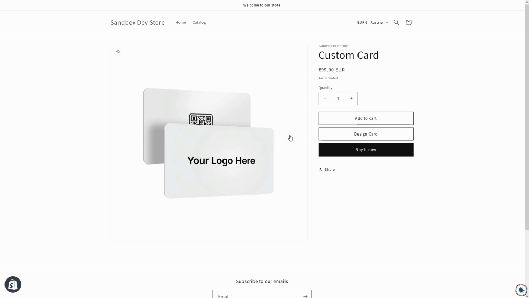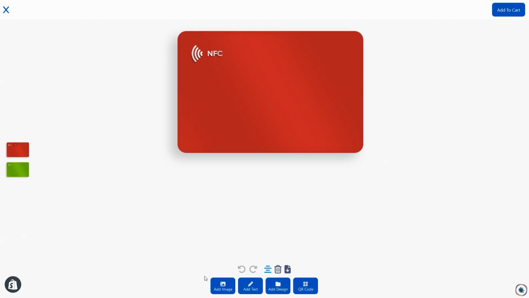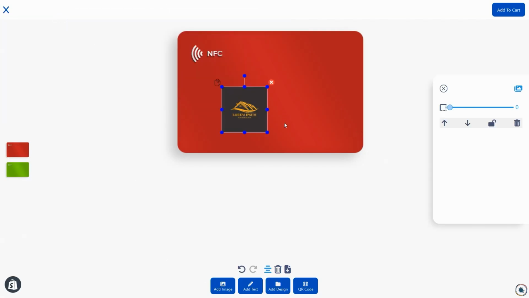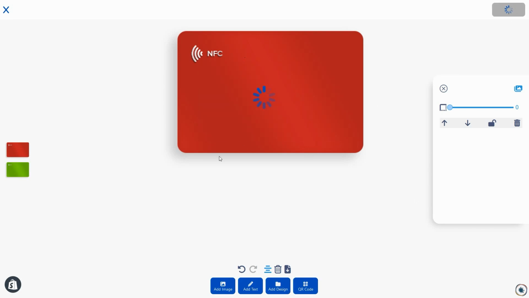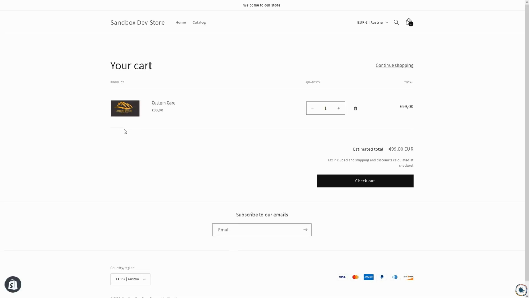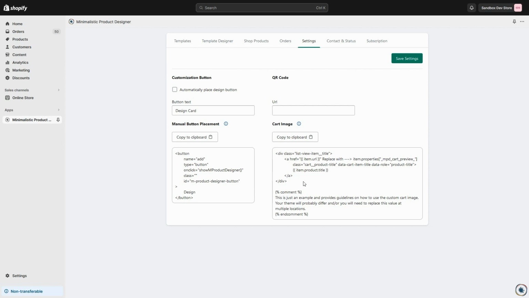As you have also noticed from the beginning, if we add a product to our cart, so for example this logo here, we can see the logo in the cart area. In order to achieve this, you would need to paste this code here into the area where your cart logic resides in. So this is in most cases called cart.liquid, and under the item section you would need to paste this code here. But don't worry, we can help you during your onboarding.